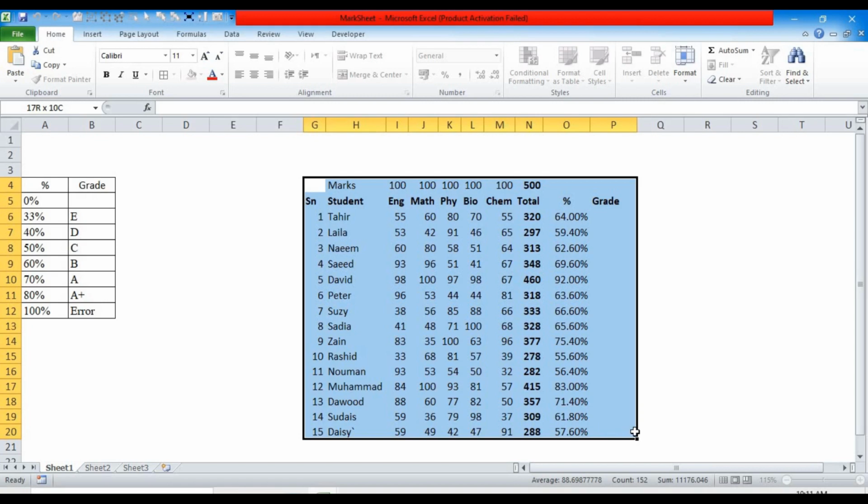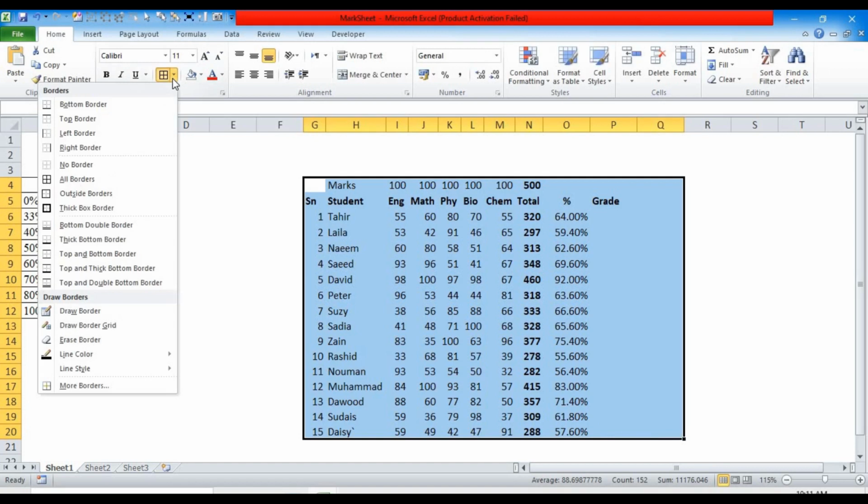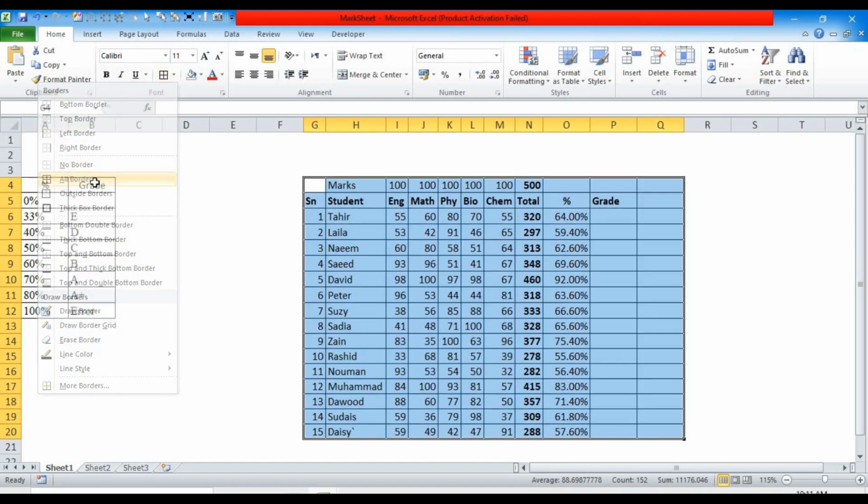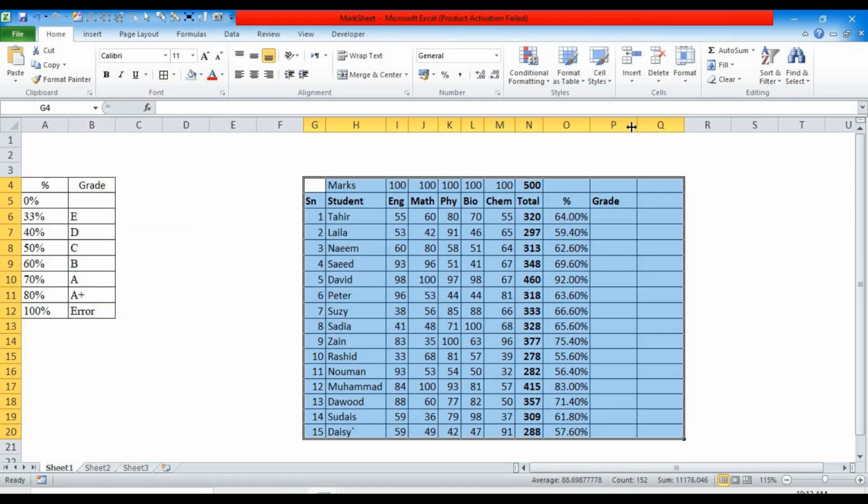Let me select a few more because I'm going to write positions also. I'll select this one and just go to borders and click all borders. You can also give borders through formatting. Let me show you that. Control Z.